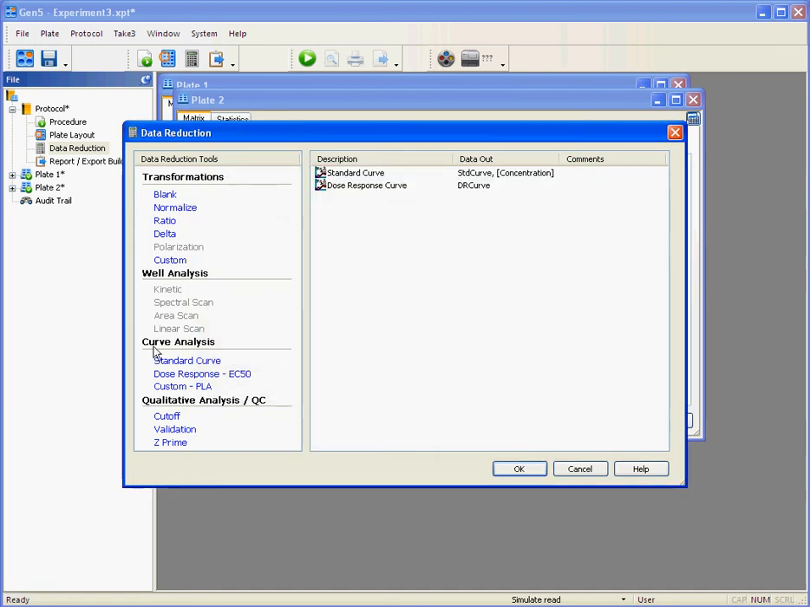So the purpose here is to give you more specialized tools that give you direct access to what you want to do: standard curve to calculate unknown concentrations, calculation of EC50s, or more custom types of curve fittings.